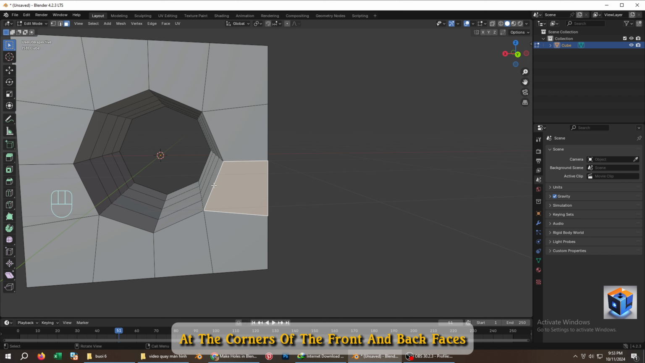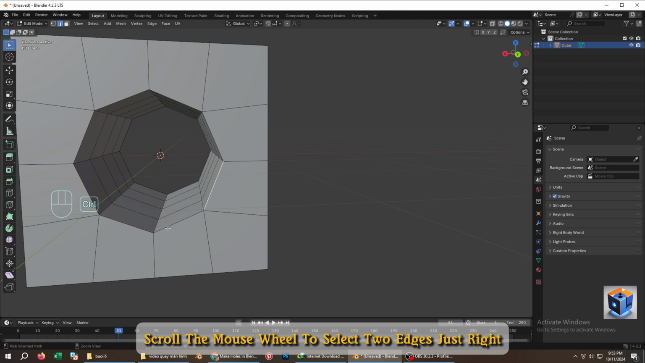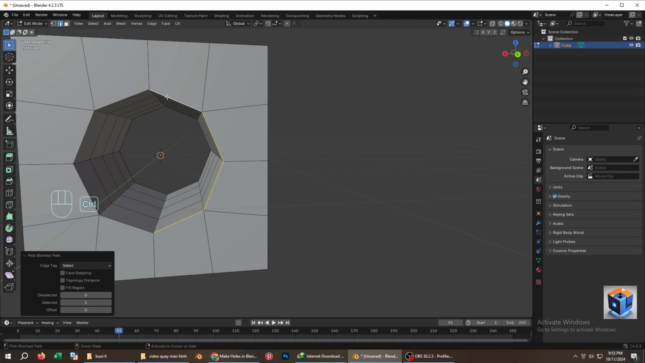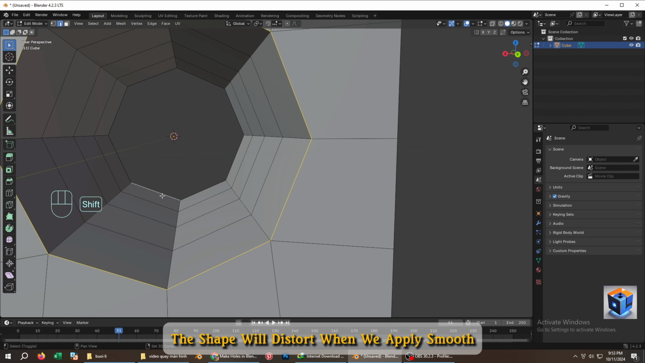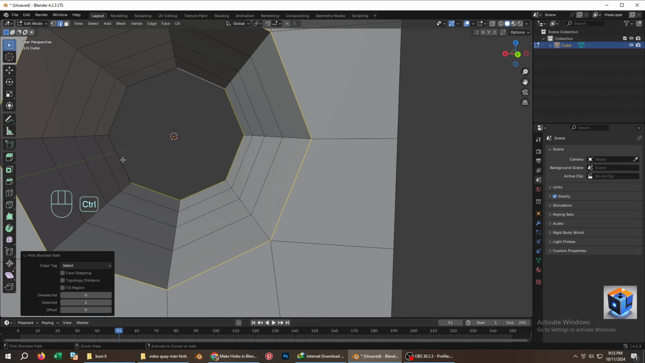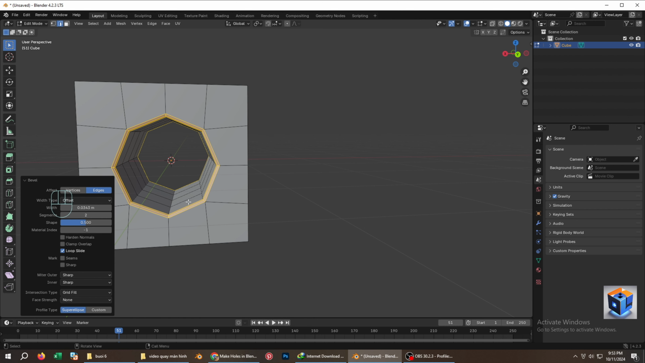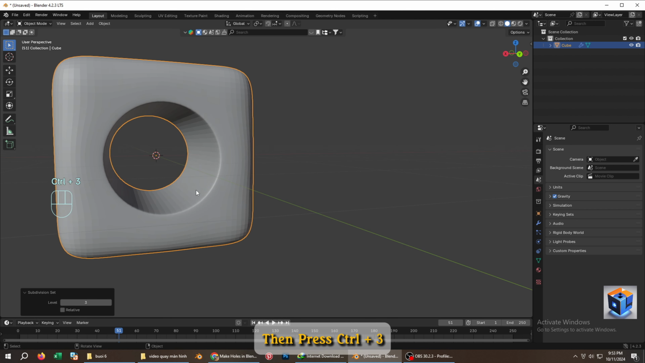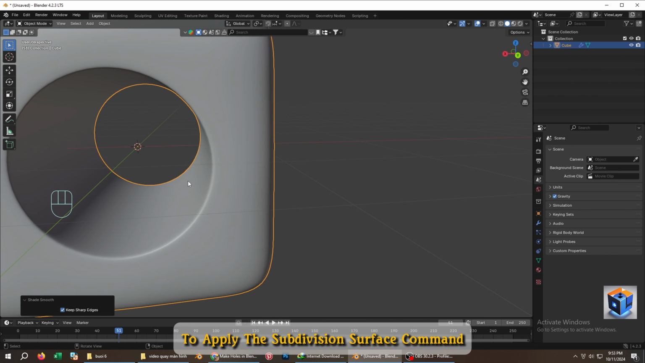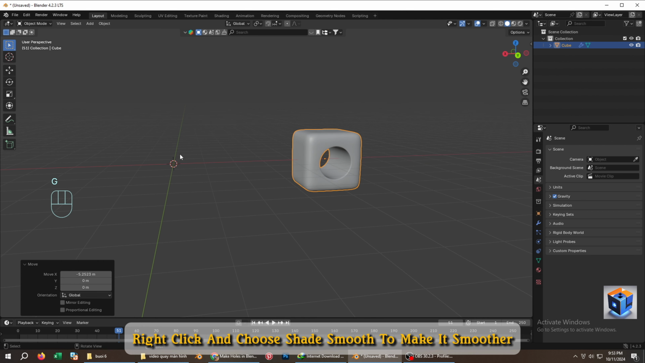Select the edges at the corners of the front and back faces to bevel them. Scroll the mouse wheel to select two edges just right. If we don't bevel, the shape will distort when we apply smooth. Press Tab to return to object mode. Then press Ctrl+3 to apply the subdivision surface command. Right-click and choose Shade Smooth to make it smoother.